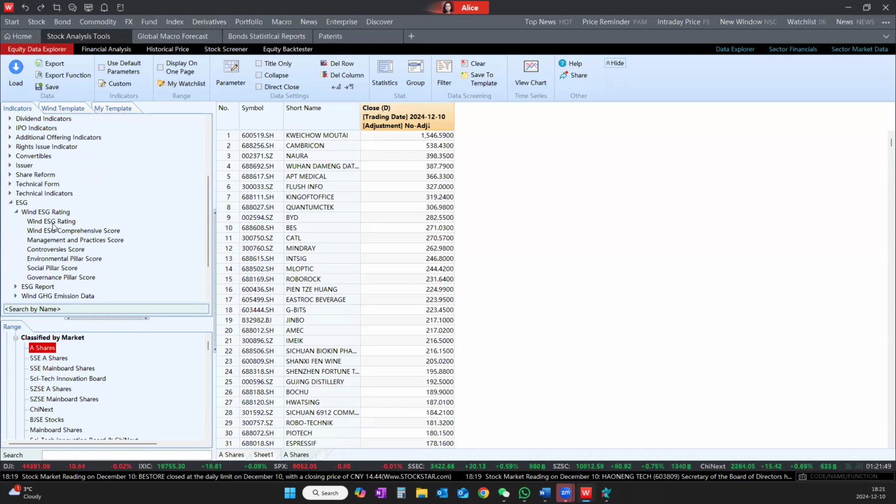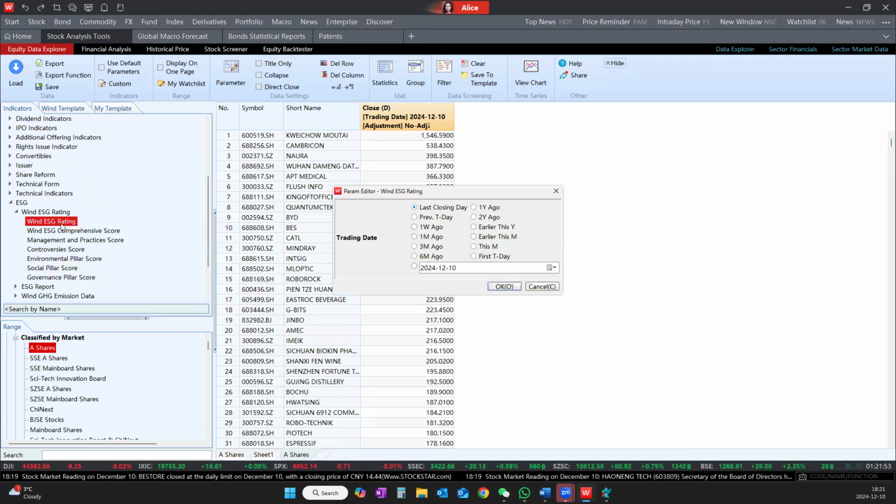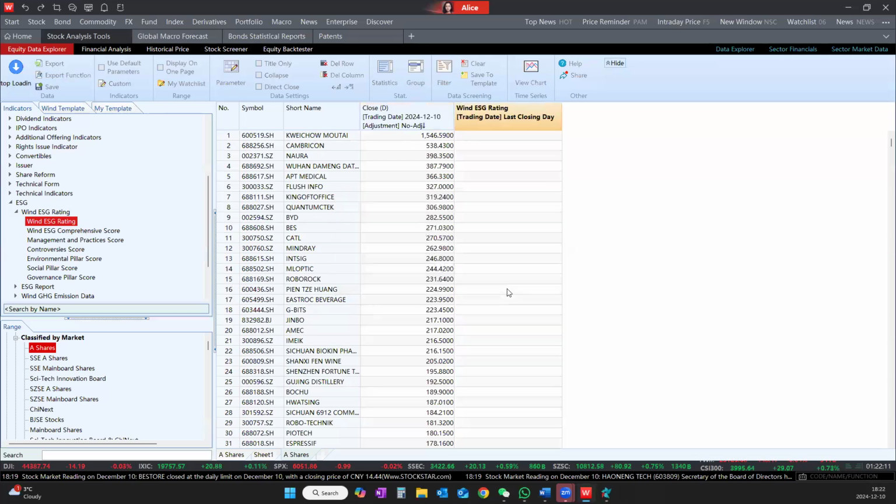Here we have the ESG ratings. I was asked today by one of the participants, I don't know your name, but if you want ESG ratings for multiple companies, Equity Data Explorer is the function for you. Click OK, and you will find it.